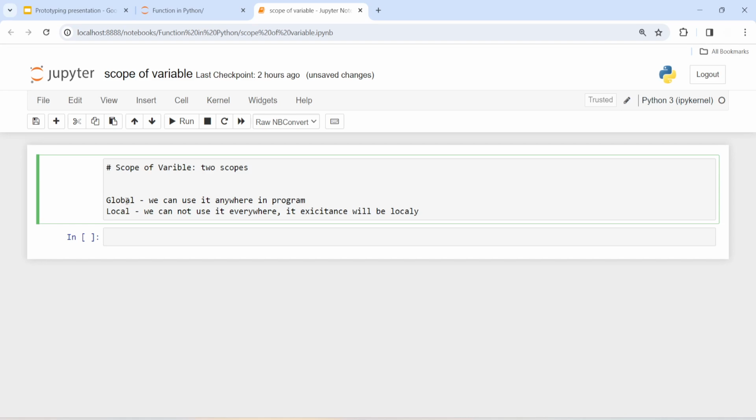Global variables are variables which we can use anywhere in the program, and local variables we cannot use everywhere. They only exist locally, which means they only exist in a particular block of code, like a variable defined or initialized in a function will be a local variable for this function. So let's understand it by an example.